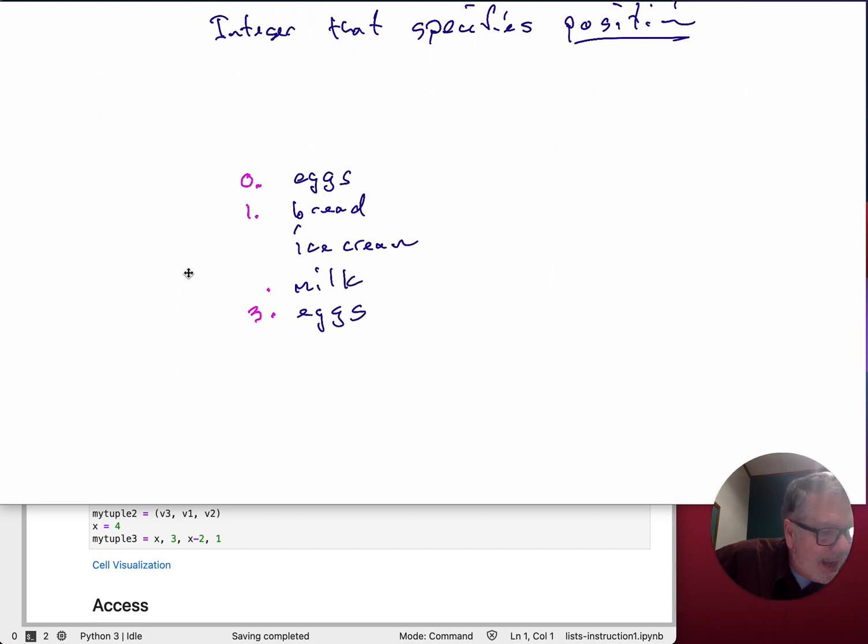But that means that in order for this index to refer to the order of the collection, ice cream becomes 2, and milk, which was 2, becomes index 3, and eggs, which was index 3, becomes index 4. All right, that's the basic premise of the abstraction that we're dealing with.